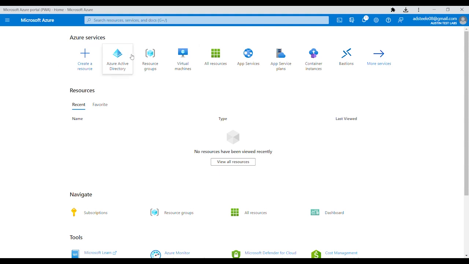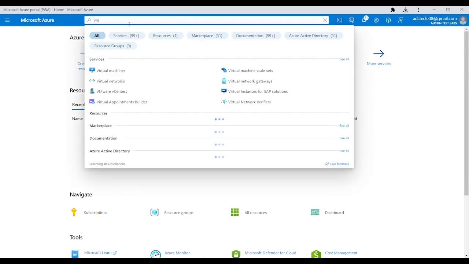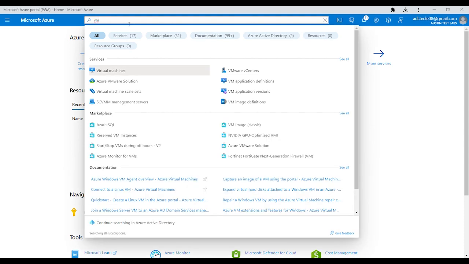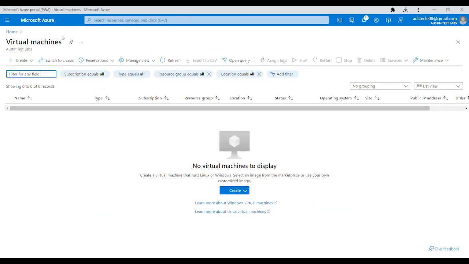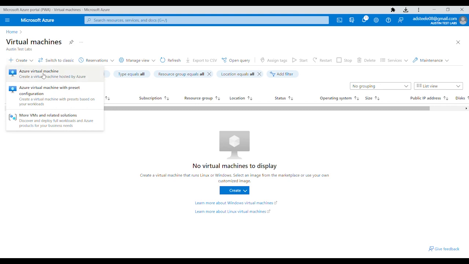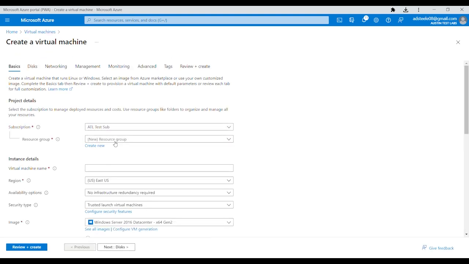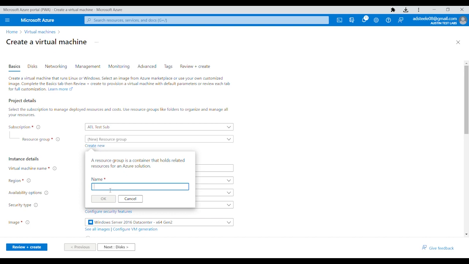So what we'll do is we'll start out by creating a resource. So we'll create a VM. We'll go to VMs, we'll create Azure Virtual Machine. I don't have any resource groups, so we'll make a new one. We'll call it Home Lab Resource Group.